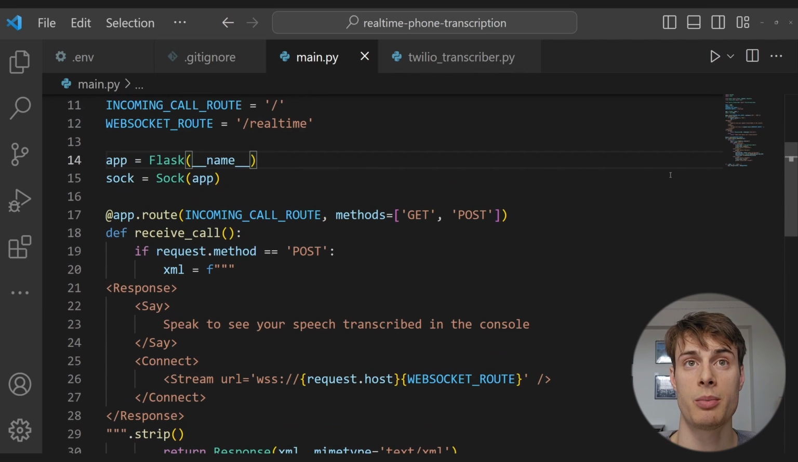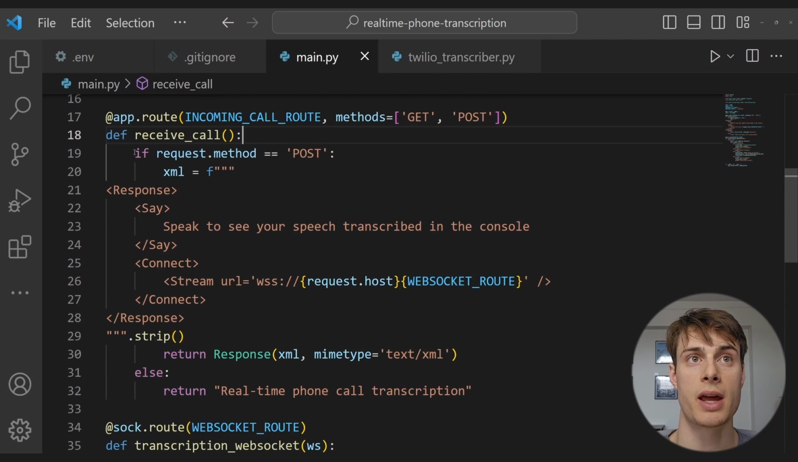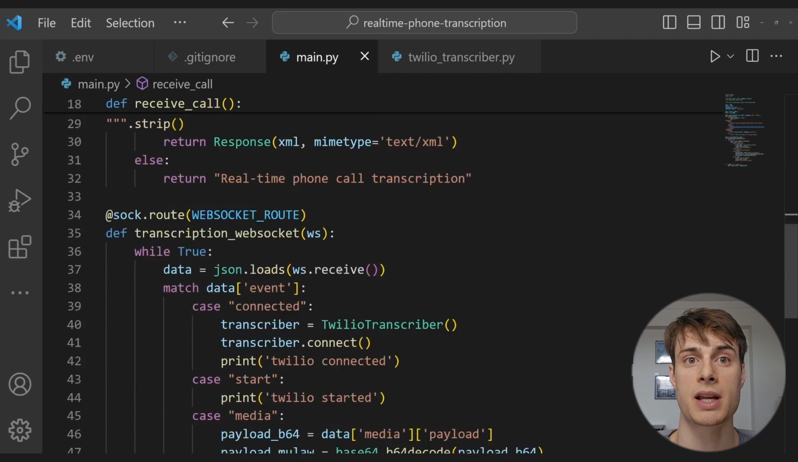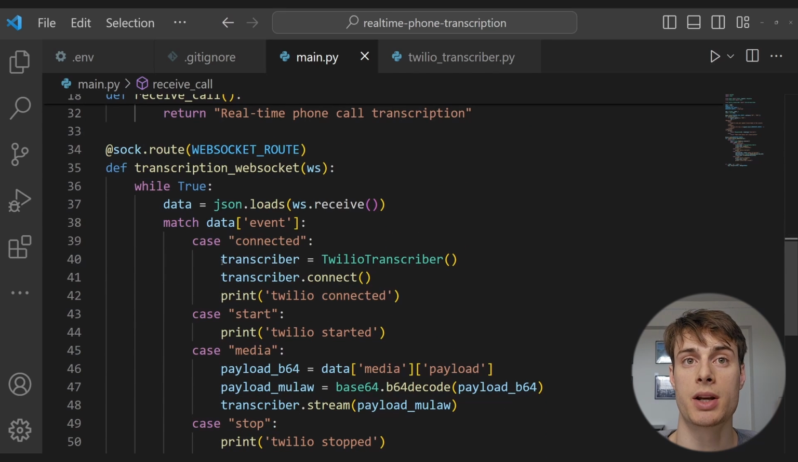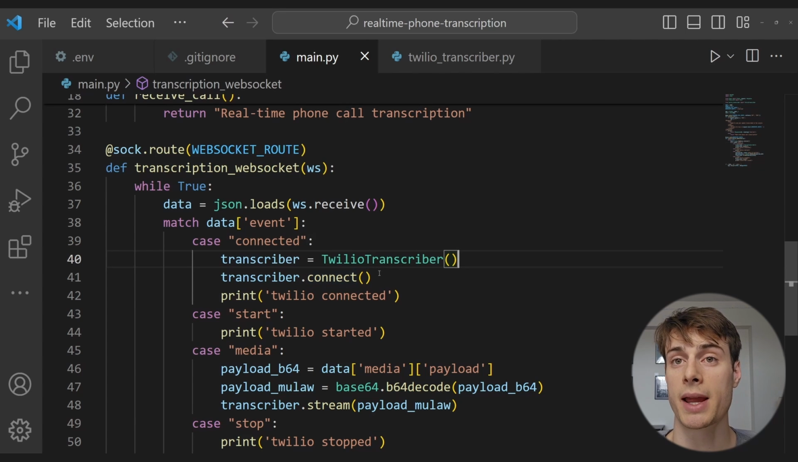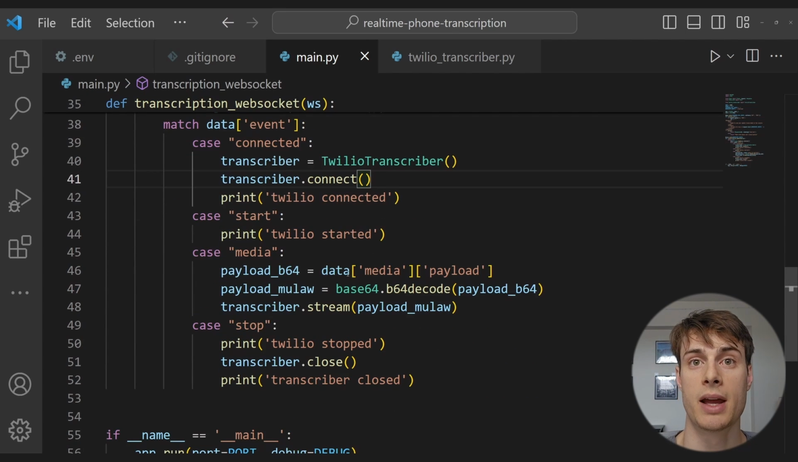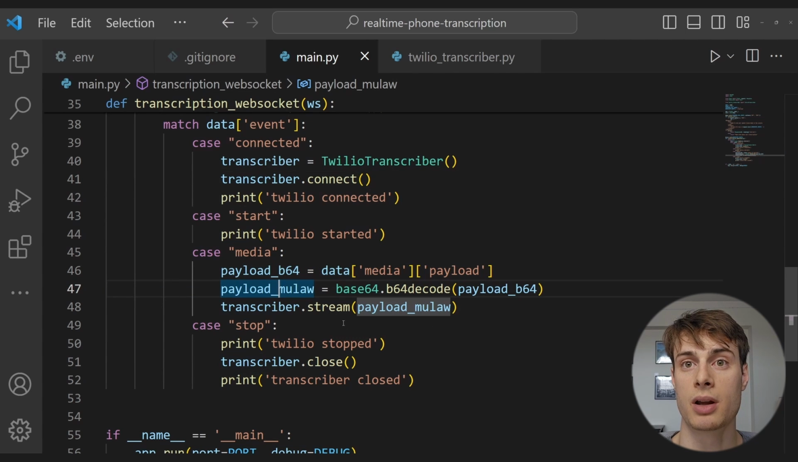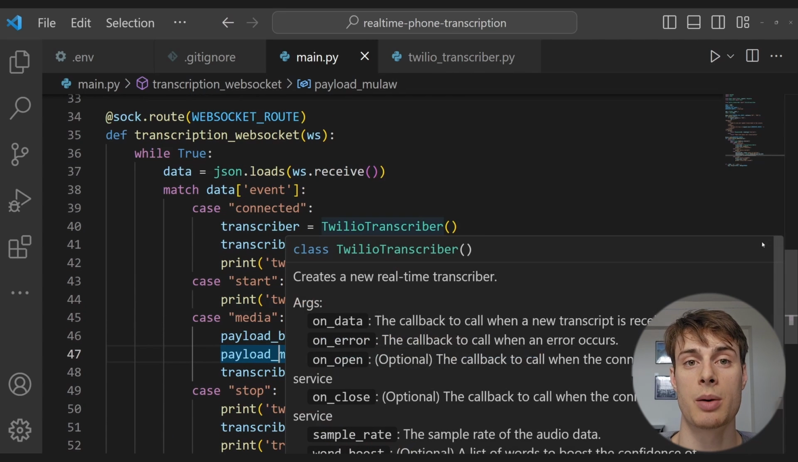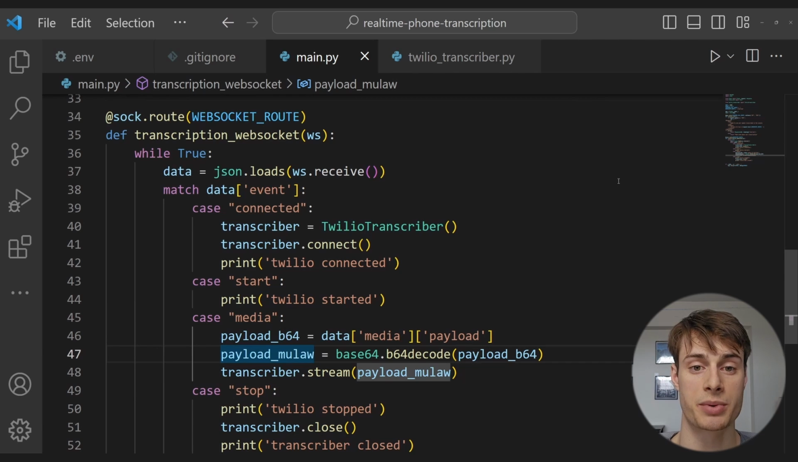When somebody calls your Twilio number, they'll go through your ngrok tunnel and hit this endpoint, which will call this function that responds with this TwiML. This TwiML tells Twilio to say this and then connect the data stream to our WebSocket in this Flask application. This WebSocket will instantiate a TwilioTranscriber object and then use its connect method to connect to AssemblyAI's real-time transcription service. And then as we receive messages in from Twilio, we will decode them and then stream the mulaw data off to AssemblyAI. And this TwilioTranscriber object will just print off the transcripts as they're received.